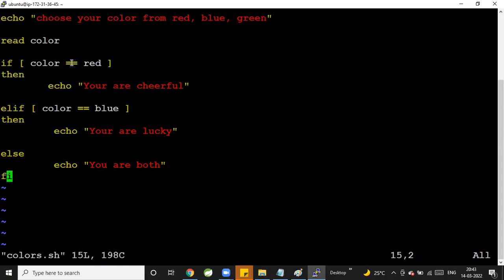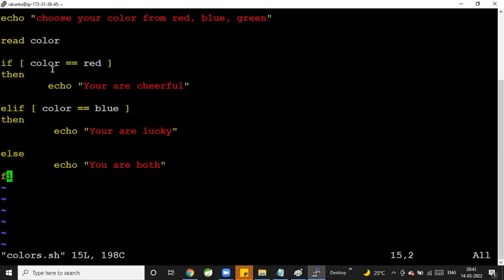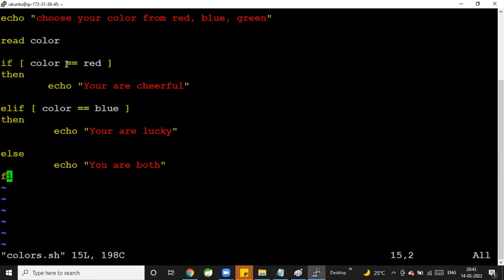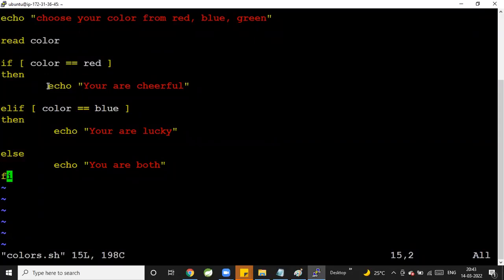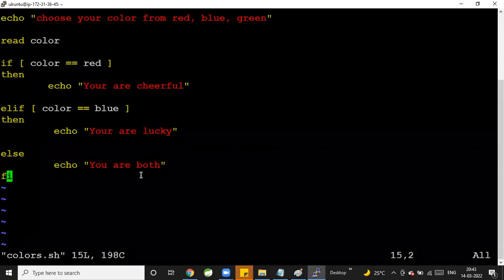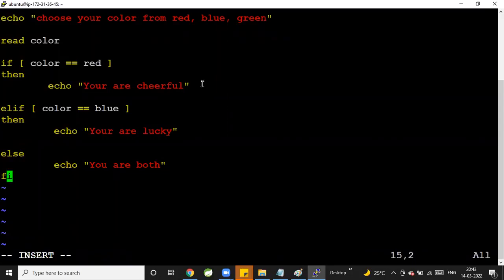It should print you are cheerful. Is a semicolon missing? After if, then has to be there, I think. Read the color. If color double equal to red, then echo you are cheerful. Else if color is equal to blue, then echo you are lucky. Else you are both. Actually, I think you need to close the if condition, put the end. Yeah, fi is there now. Then a tab before that. One second.